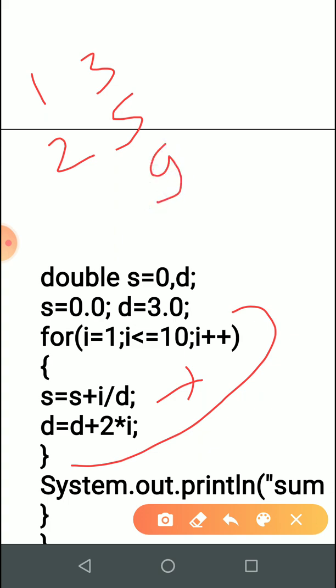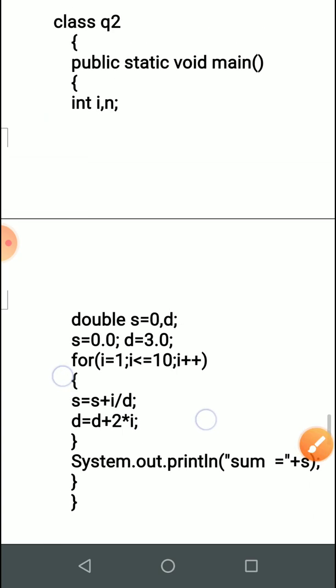After that, i becomes 3, so 3 by 9 is added. Then d equal to d plus 2 into i, i is 3 now, 2 threes are 6 is added and d becomes 15, and in the next iteration 4 by 15 is added. This way it will repeat the same process 10 times as the sum of the series is generated, and at the end we will display the sum.